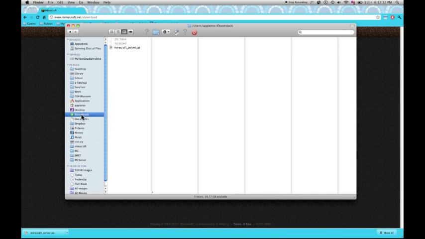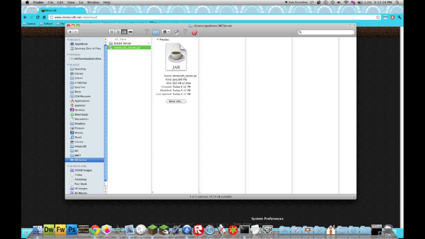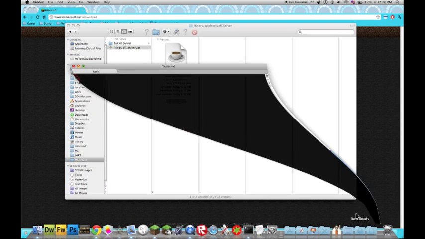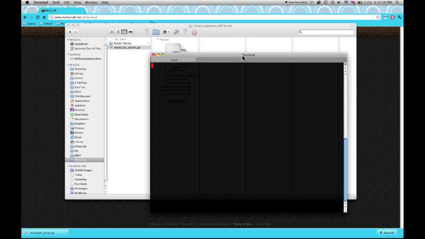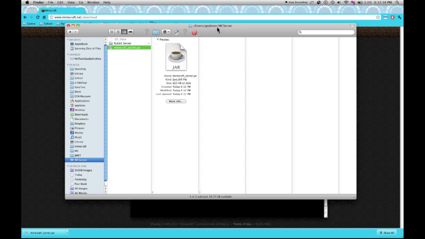Now, I'm going to take that jar file and just drag it over to the folder I made. And there's Minecraft server.jar. Now what I want to do is go into the utilities folder and open up terminal. I already have it open here. And on a Mac, you start out in your user folder. And I have the folder in my user folder.